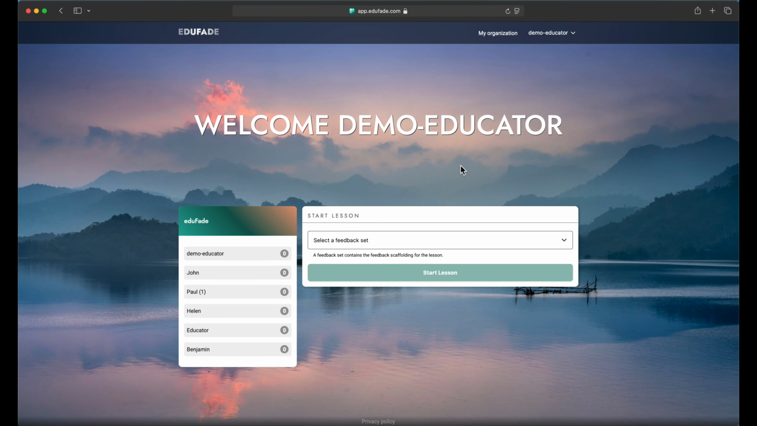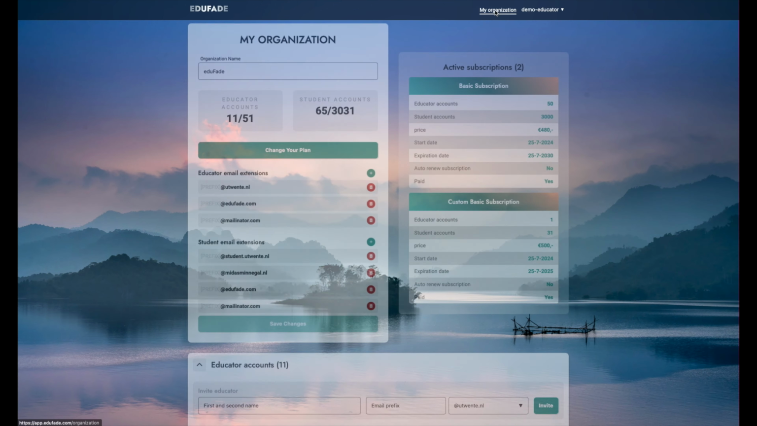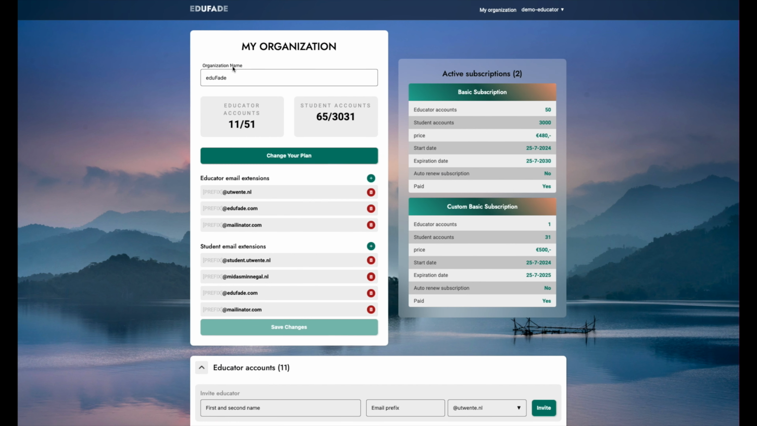Welcome to this video where you'll learn how to create accounts in eduFade. Navigate to the My Organization menu. Here you can view the details of your eduFade subscriptions.